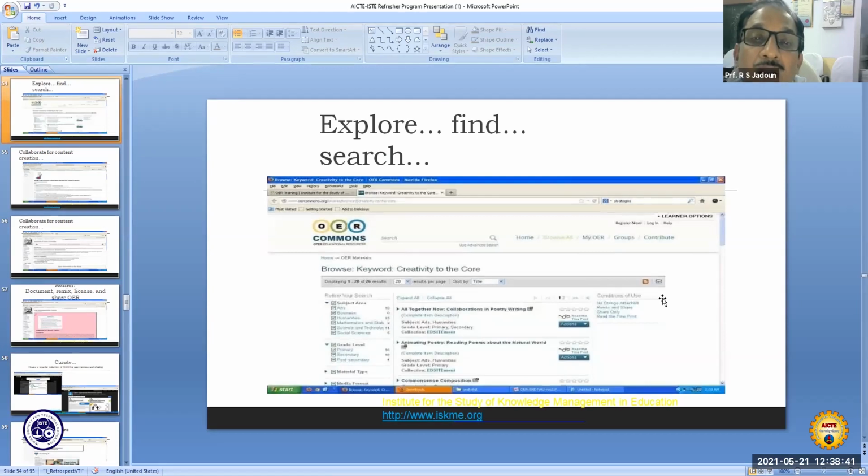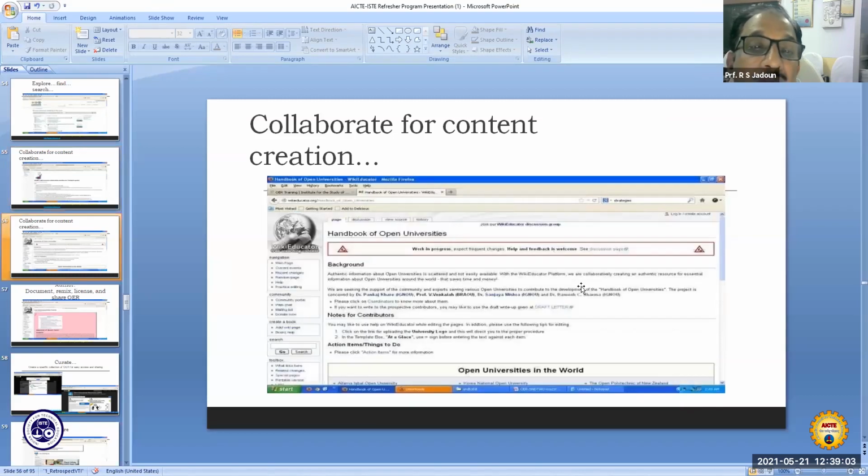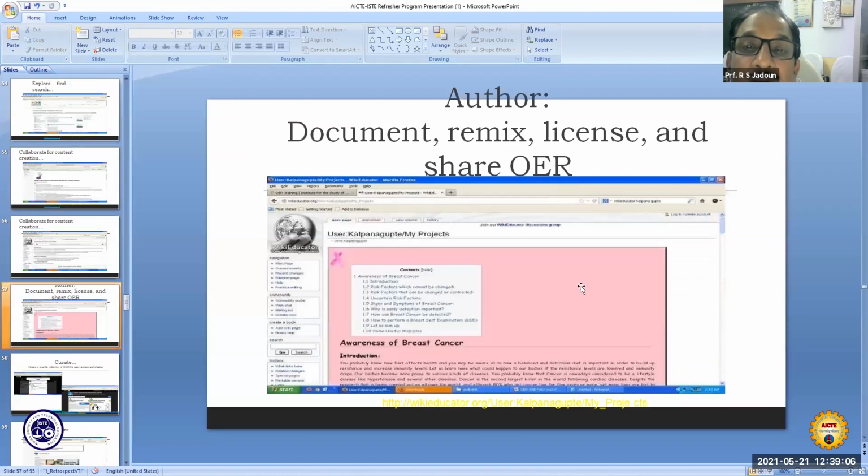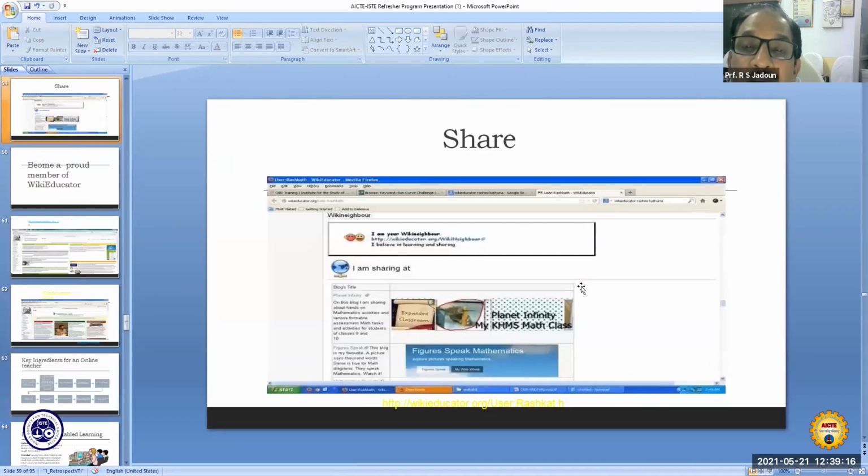So explore and find and search this material, and you develop the course content as per your need, as per the need of the learner. And you can also collaborate for content creation with some other institutions or with some other educator training centers. So this is how you can develop the course content, and you can share it.